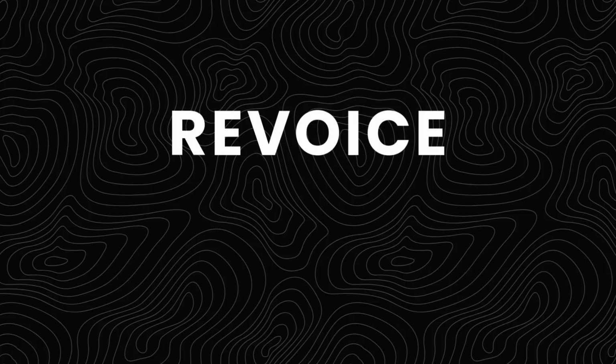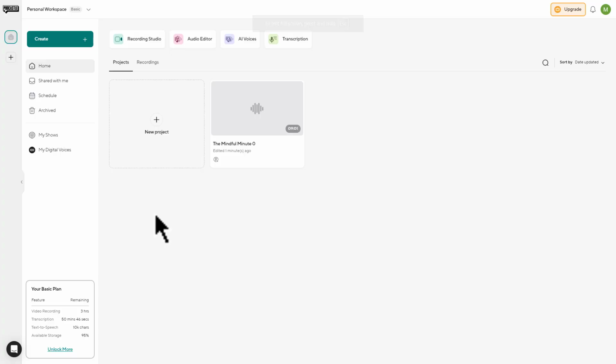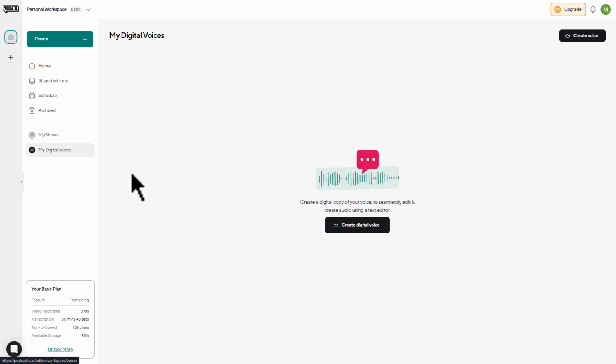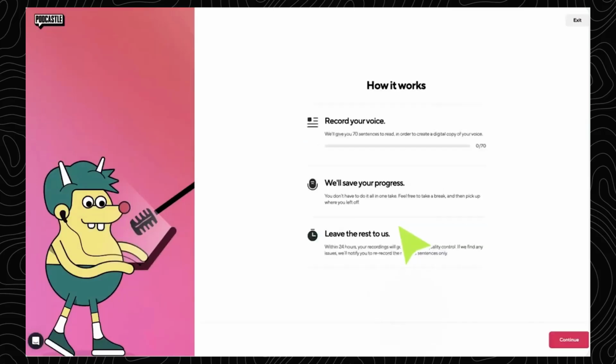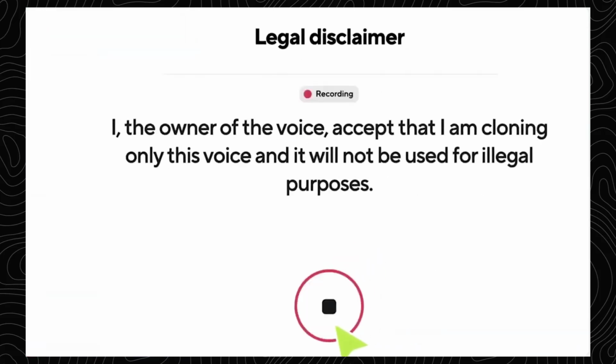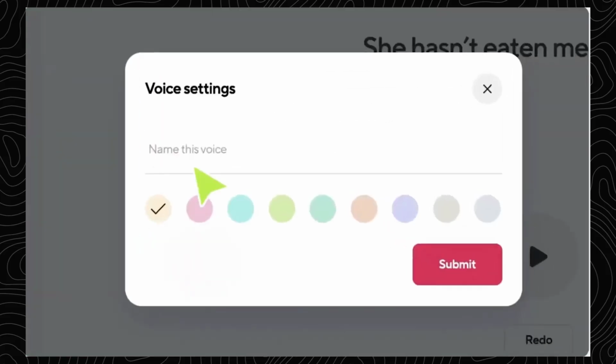Finally, let's explore the power of Revoice. With Revoice, you can create intros, outros, or even entire segments using your own voice without recording a single word. Creating your digital voice is super straightforward. Just head over to My Digital Voices and select Create Voice. Podcastle will guide you through a simple recording process where you'll read 70 sentences to create a vocal profile. Within 24 hours, your very own digital voice will be ready to use.